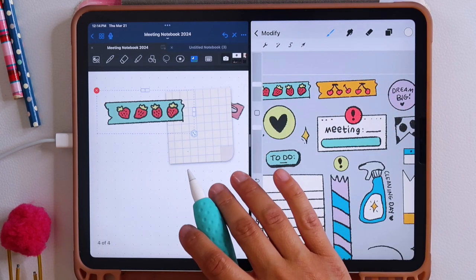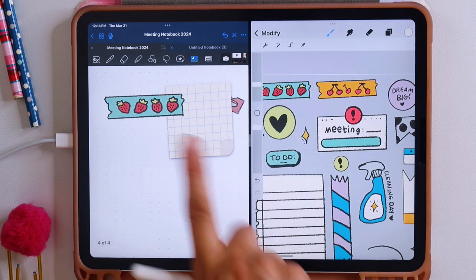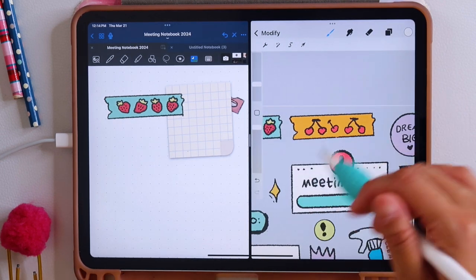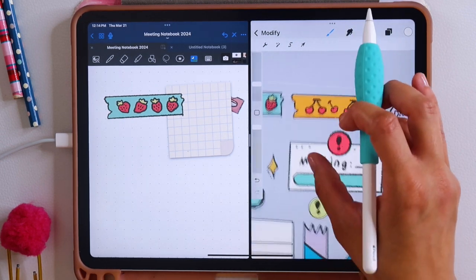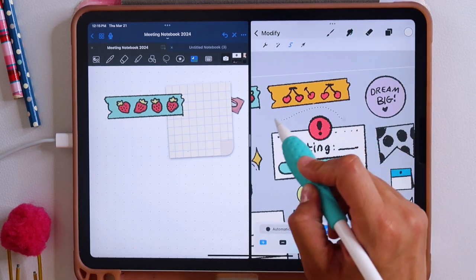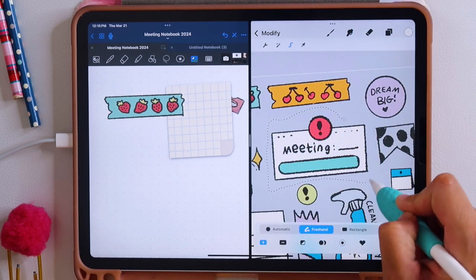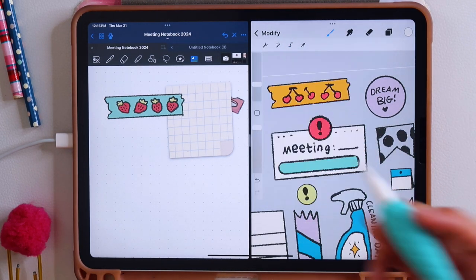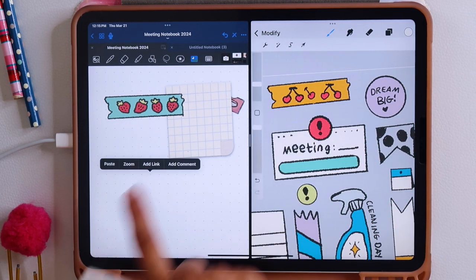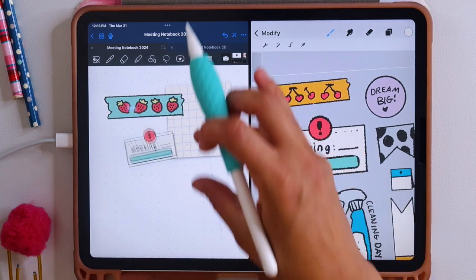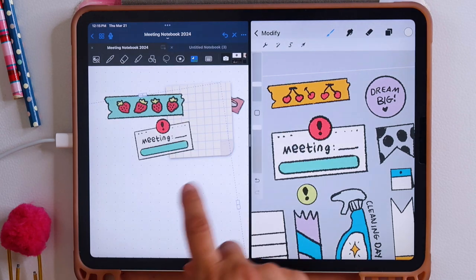So let's do this process once more. Just tap outside of it to deselect it. We're going to go back into our Procreate app here. I'm going to tap on my selection icon. I'm going to select the next sticker I want. And then I'm going to go into my wrench icon. I'm going to select copy, and then I'm going to go into Goodnotes, hold my finger down on the screen, select paste, and then resize this as I need, and then also crop it.